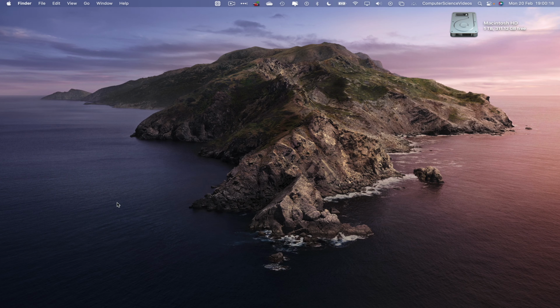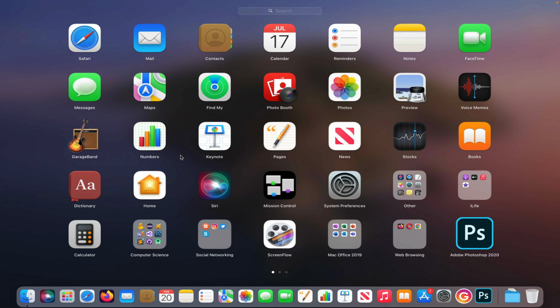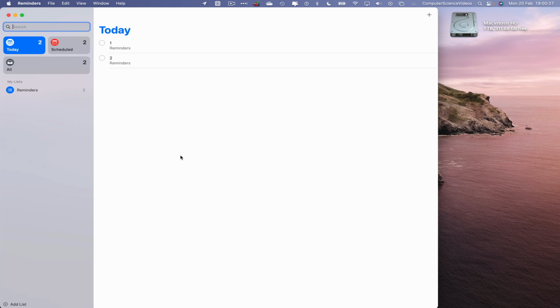So now let's go all the way down to the dock. Go to Launchpad, go to the reminders application. Press enter to open up the application. So in order for us to show and hide the smart list, let's go to the top toolbar. Click on Window. Go to View.